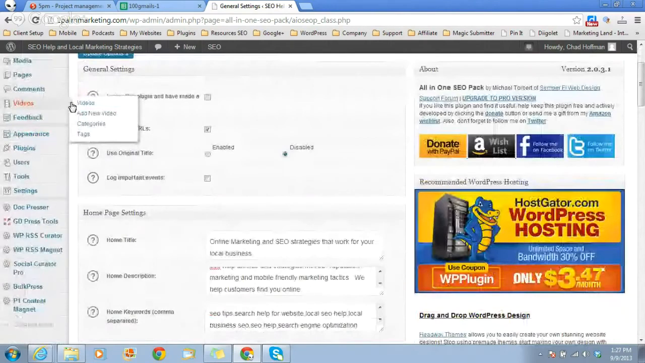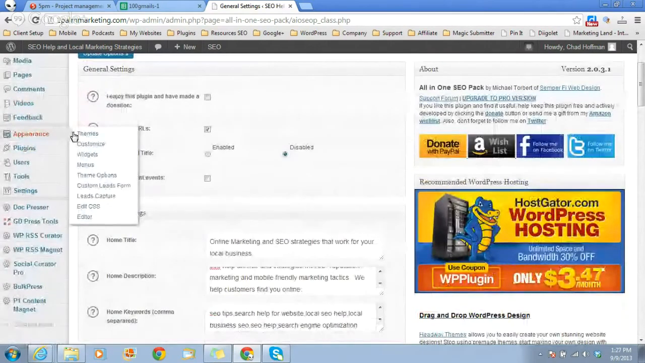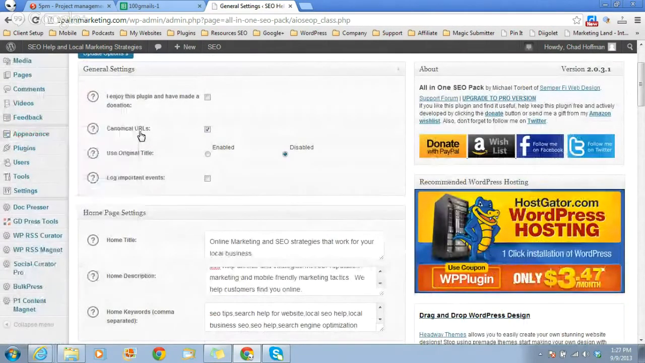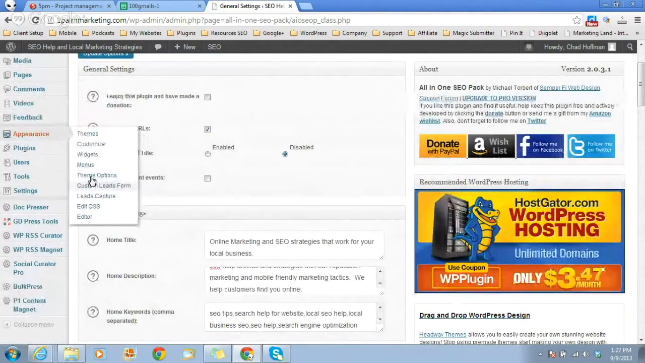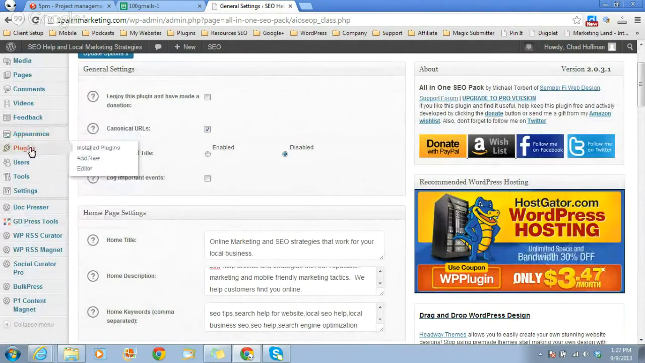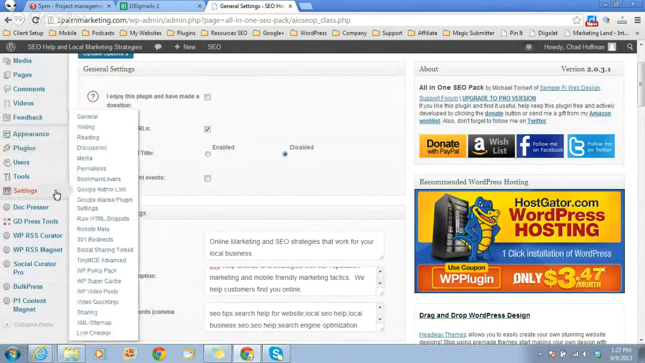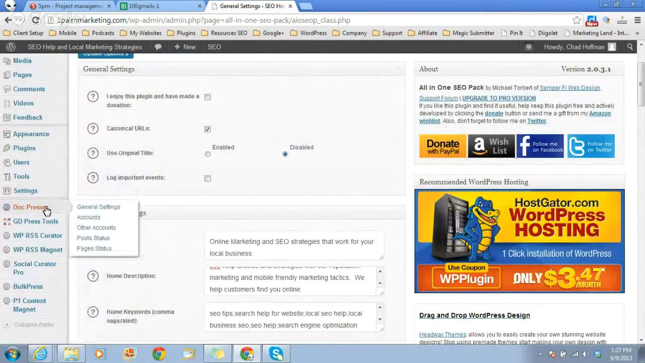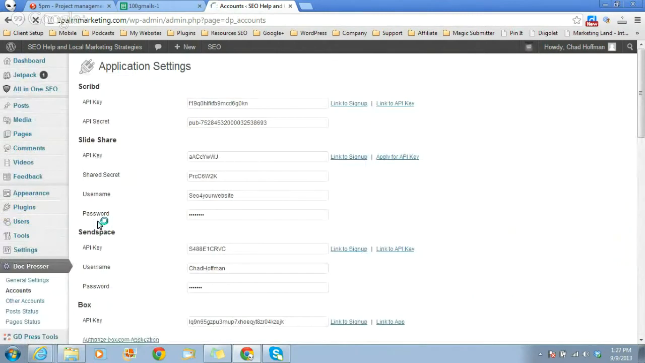And let's see here, videos. That's just an easy way to embed videos. It's really simple to do. If you want to change the colors or your fonts or anything like that, it can all be done in here under Appearance. And so DocPresser, here's another plugin that we use, which basically every time your About Us page, any page that's relevant and worth ranking, we put through this application called DocPresser.